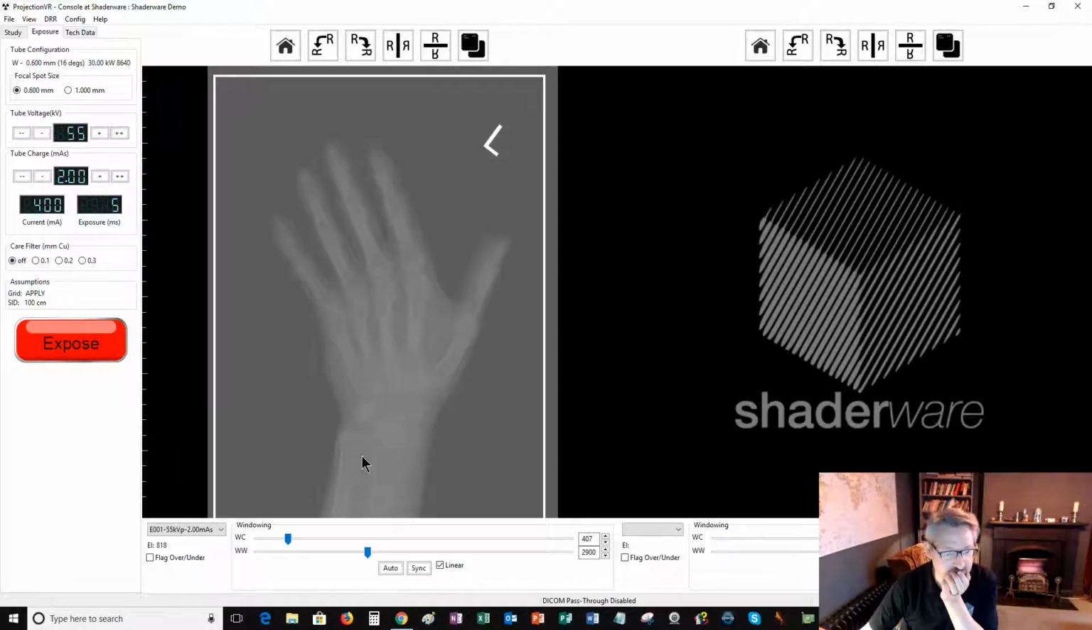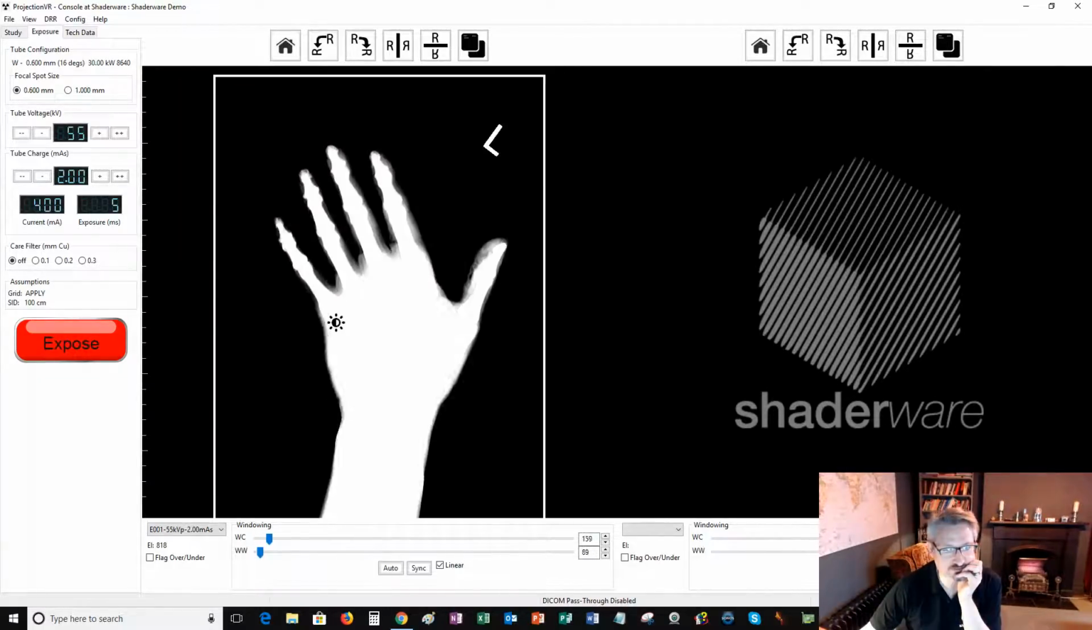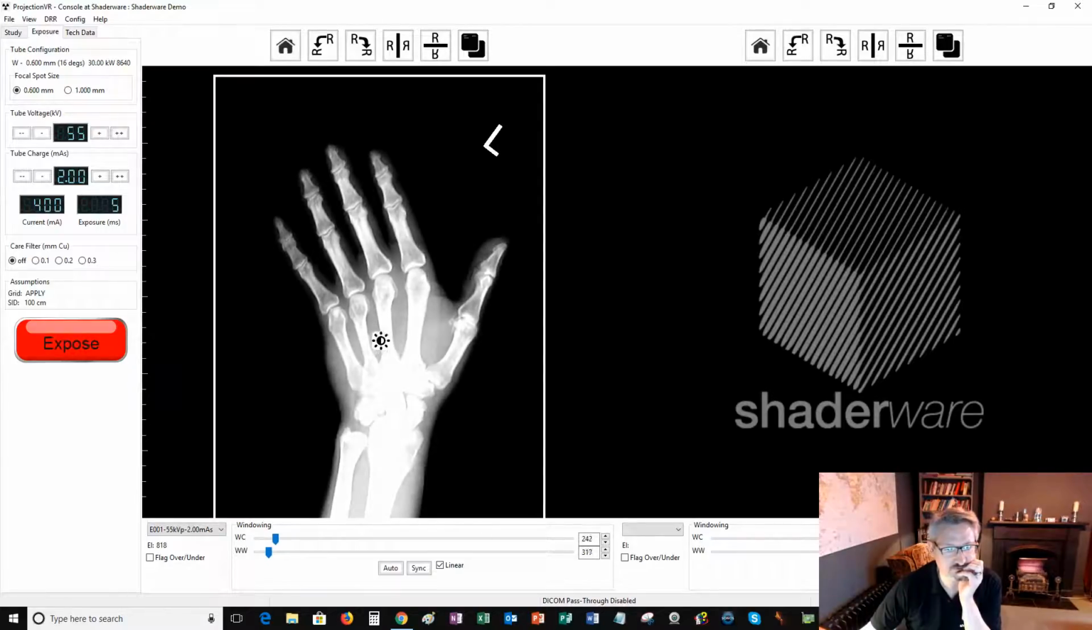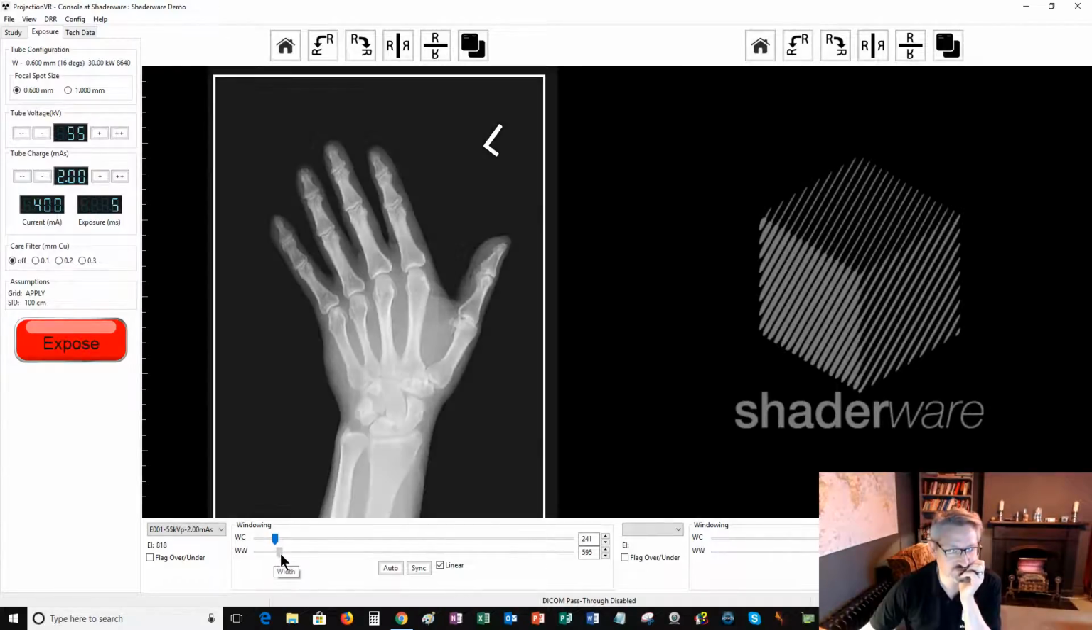Okay, so I get my image up here. We'll notice that the image is very grey. And that's because it's got a window width of 2900, so it's got a very large window. So we can narrow that window down by either clicking and dragging in the receptor to window it, or by just dragging on the sliders here. This is very useful for teaching the students about windowing.